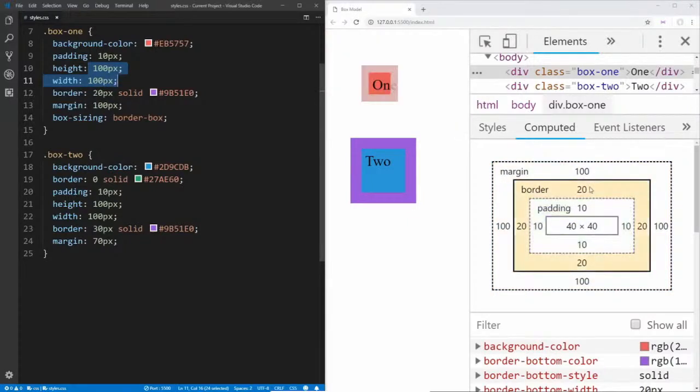As you can see, our padding is still there and our border is still there, but the actual content of our element was shrunk down to be 40 by 40 so that the overall element, everything inside the border, is a total of 100 pixels instead of being 180.